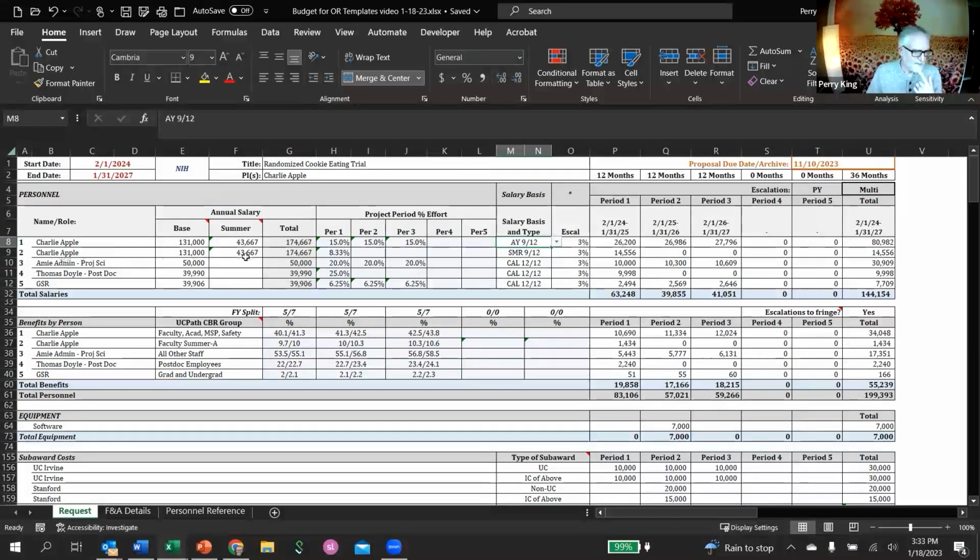Now, Charlie has said that she intends to work 1 summer month. So for the effort, we just put 1 over 12 here. So that brings us to 8.33%. And then we indicate that these are the summer months of a 9-month academic appointment.